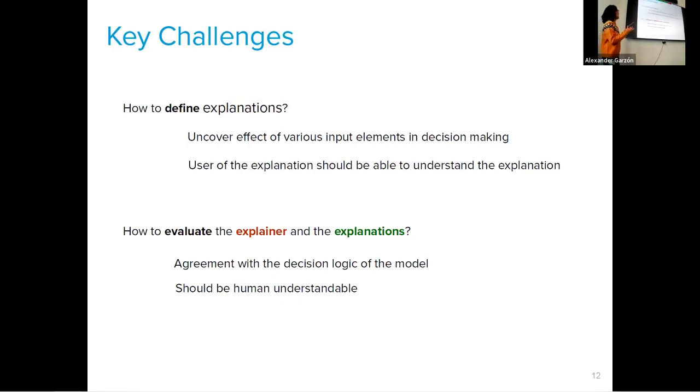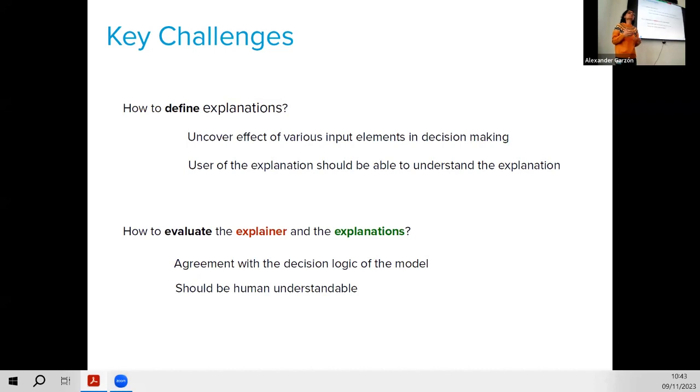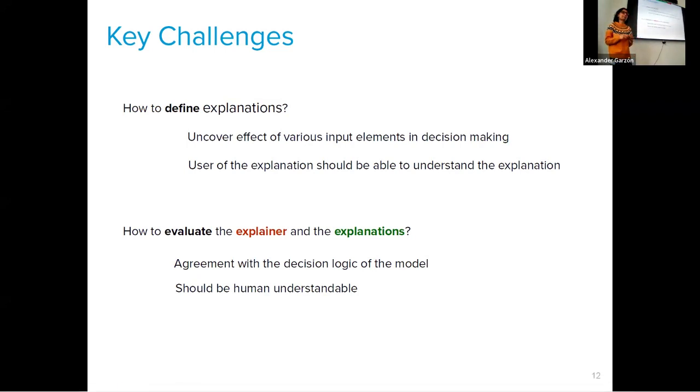Some guiding factors here are, with this explanation, we want to uncover the effect of the input elements on the decision making. We would also like that when the explanation is presented, the user should be able to understand it. We will see that these guiding factors do not lead us to a unique explanation, but to multiple explanation styles which are being used today or proposed in the literature.